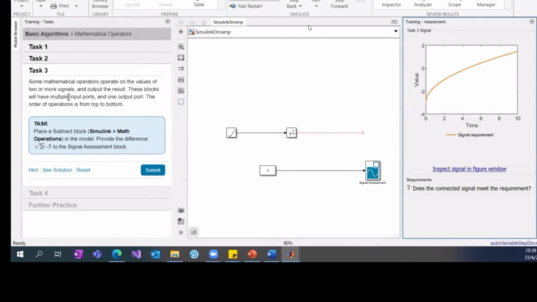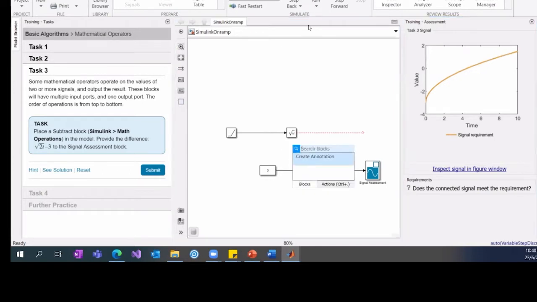Mathematical operators operate on the value of 2 or more signals and output the result. So these blocks will have multiple input ports and 1 output port. The order of operation is usually from top to bottom. So place a subtract block in the model, and let's get the difference between the ramp signal and the constant value 3.